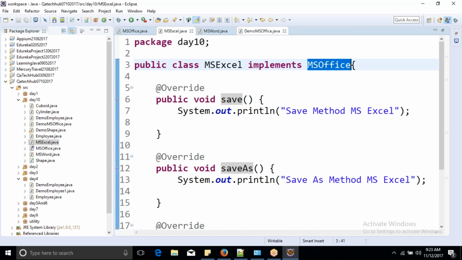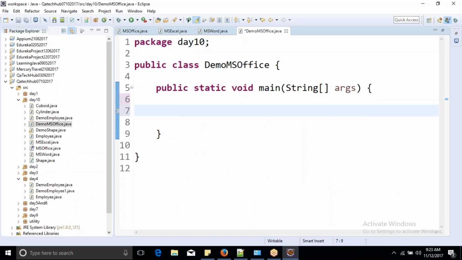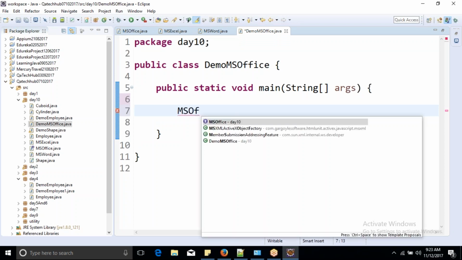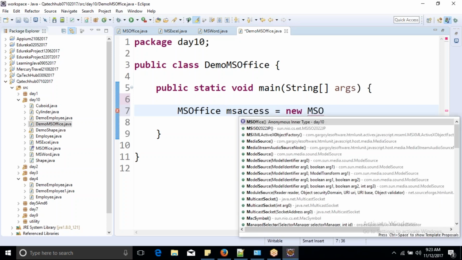Okay, so one small point to remember when we are saying demo MS Office. Here I can again do the same thing. I can create an instance of MS Office. Let's say, name any other product, MS Access, but I cannot initialize it. So again, same thing like an abstract class. You cannot initialize them. When you try to initialize, it will create an anonymous inner class.